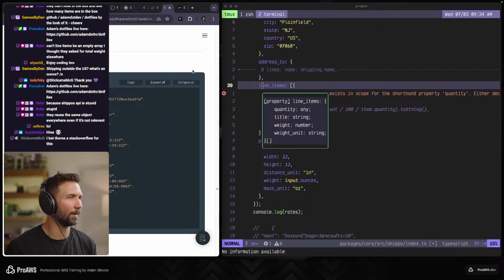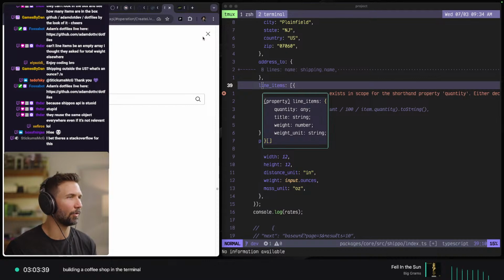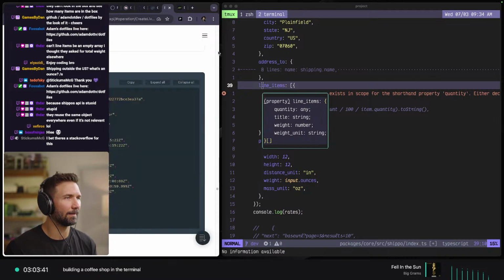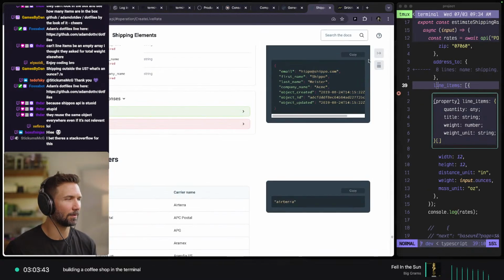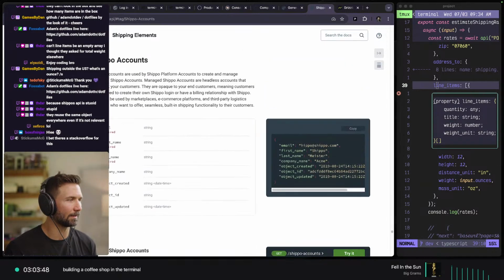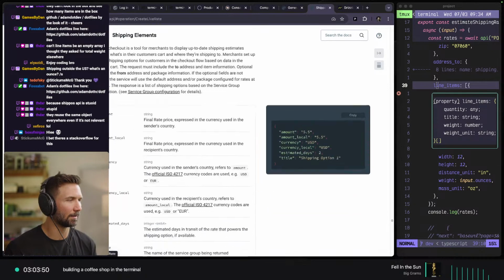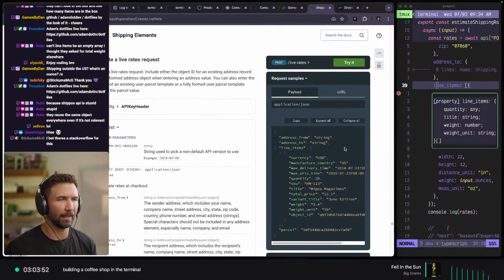This is the dumbest website in the world. I hate it so much. It literally has to take up my whole screen to be usable. It's obnoxious. And it just changes what I have selected all the time. Oh my god, I hate it. Line items is an array. Okay, that's fine.